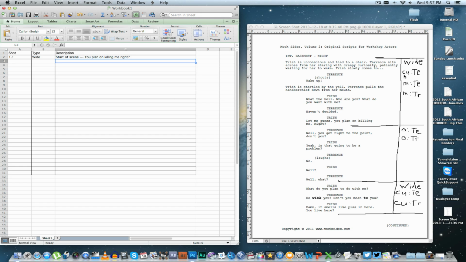Okay, the second shot will be a close-up of Terence, and we're going to use exactly the same description because it's the same section of the script. So I'm going to write shot 1.2. And this is a close-up, and I'm just going to write Terence, like TE, that's fine. And then I can actually copy the description, paste it there.